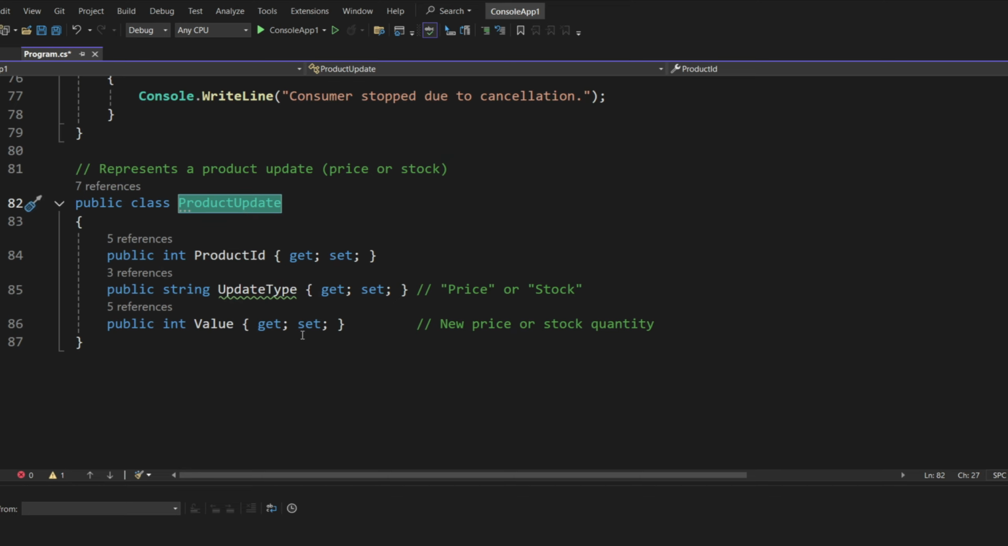Now, if we go down to the bottom here, we have the product update. So this isn't necessarily the product model or anything like that. This is just the update. What we have here is the product ID, which would be for any kind of update, whether we update the stock or the price, it will still be product ID because we need to find that product to be updated by its ID. Perfectly fine.